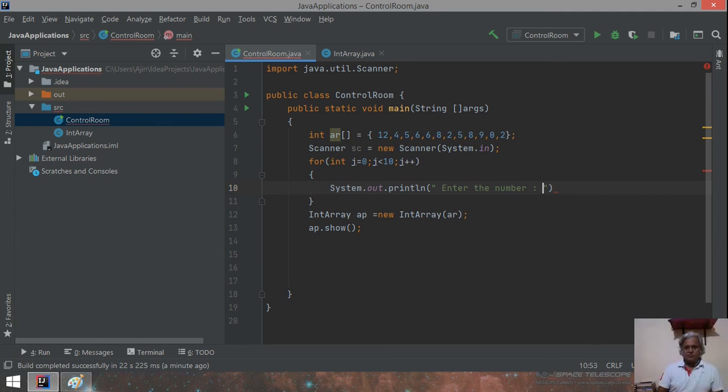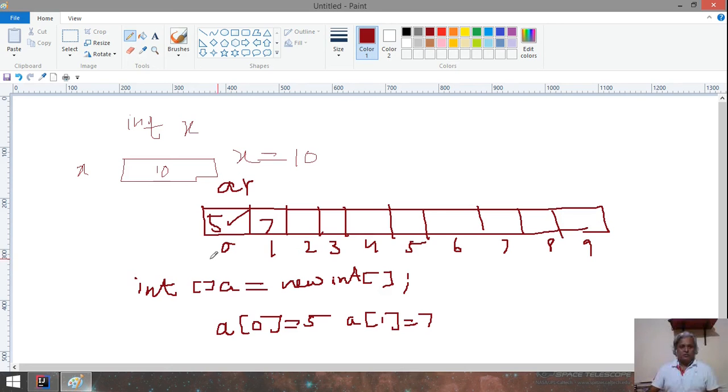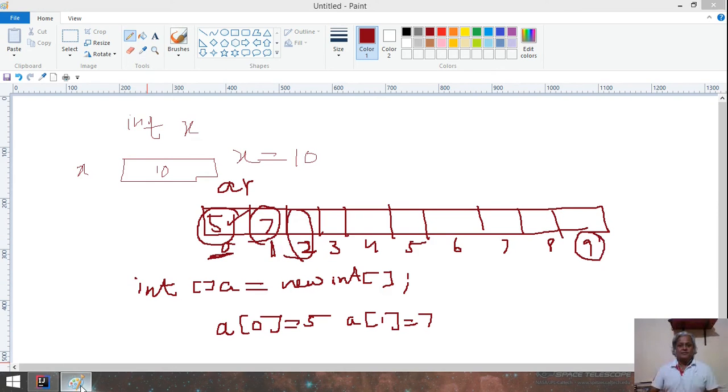Which number? So for the sake of understanding I write here plus 1. Sorry, it should be j, because here j is 1. So j plus 1 means, because the array's indexing begins from 0, but for us this is the first number where the index is 1, but the number for us is second. When it is 2, then the number for us is 3. And when the size is 10, then the maximum index it goes to is 9.